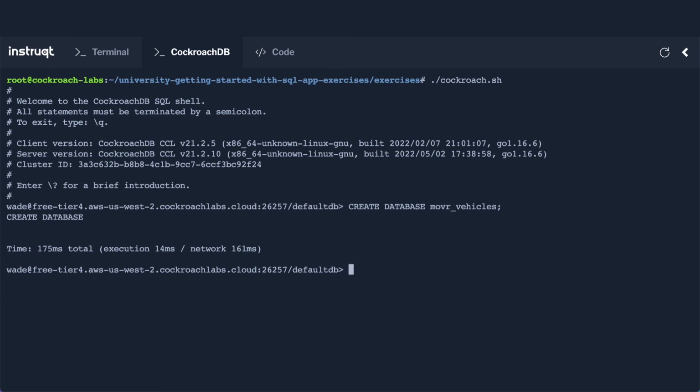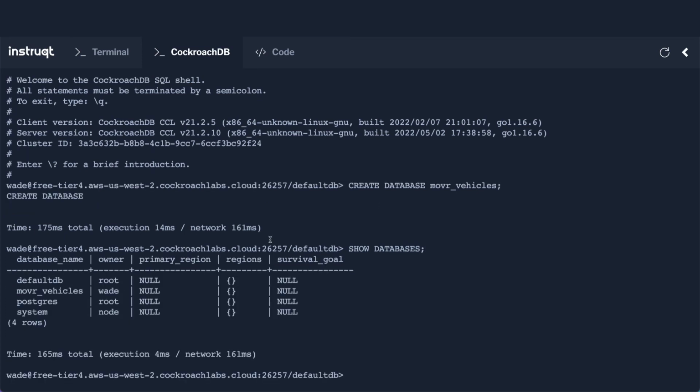But how could I actually verify it? Well, there's a couple of ways. The first way is I could do a show databases. And so you can see here that we did actually end up with a mover vehicles database. So that appears to have worked.